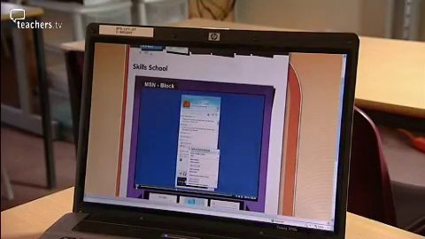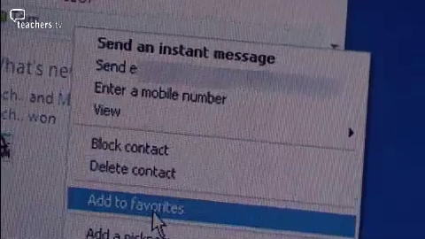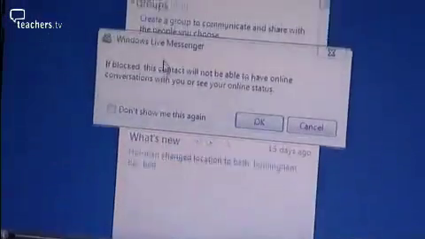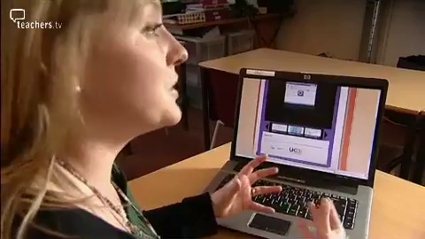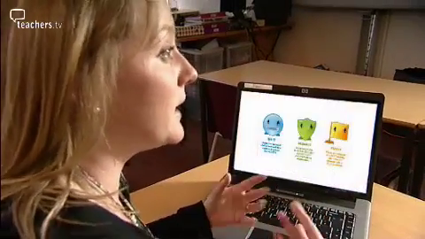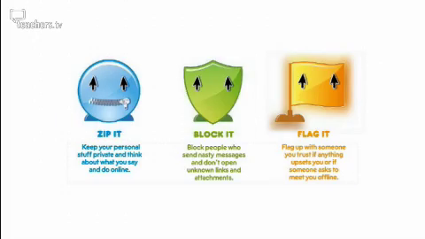On the ChildNet KidSmart website, we've got a skills school where pupils, adults, parents or teachers can skill themselves up. They can learn how to block people on MSN. They can also check their privacy settings on social networking sites, so they're not allowing anonymous people onto their accounts. I'd also really encourage teachers to let their pupils know about the new Click Clever, Click Safe code, which is zip it, block it, flag it.